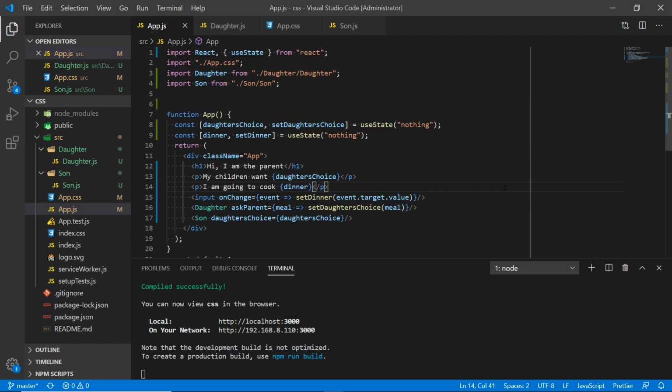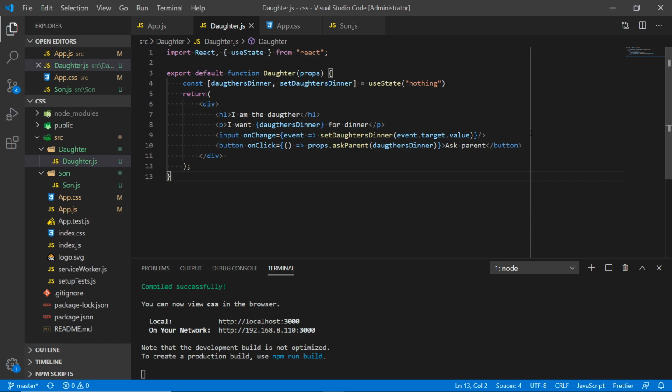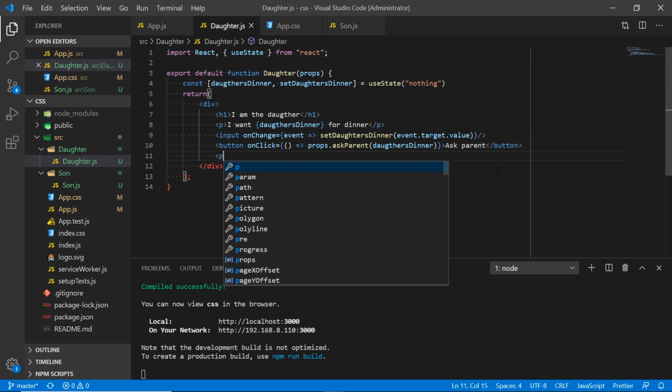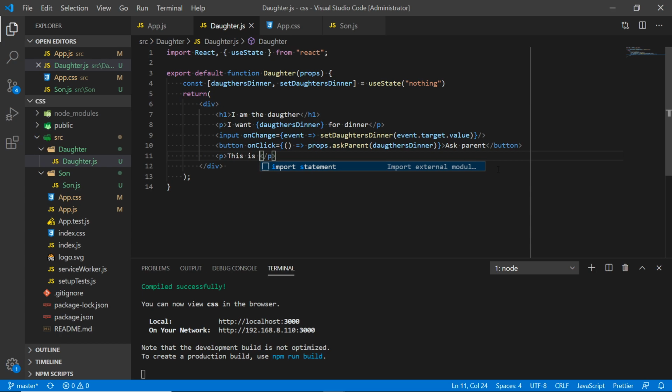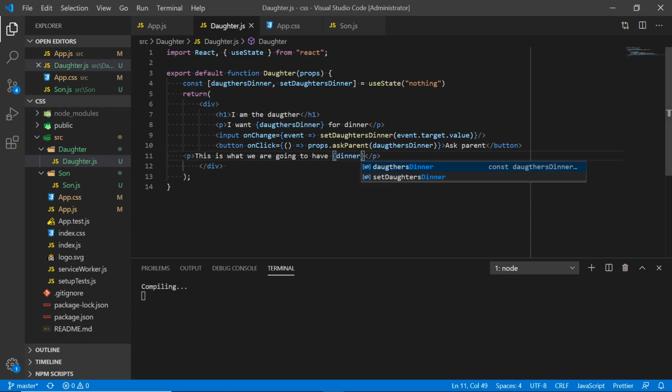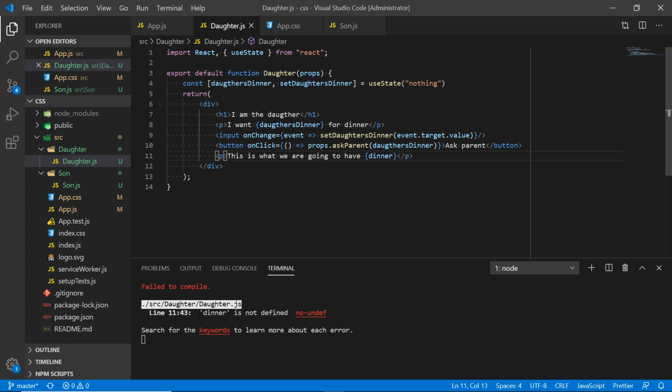Would you go to the daughter or son files and then put in a new key tag, and in there say this is what we're going to have. So we can do that. And then put dinner into the curly braces. This is what we are going to have. And then between curly braces, I put dinner, like this. Yeah. But look at the error we have. Dinner is not defined. We need to import it? No, we need to pass it.